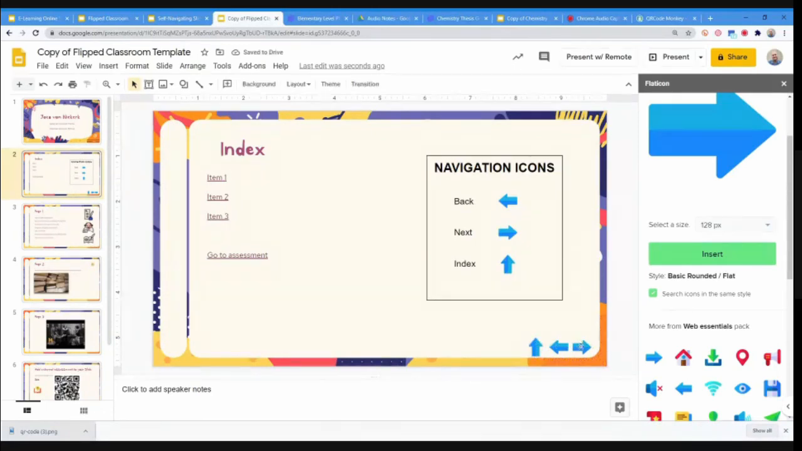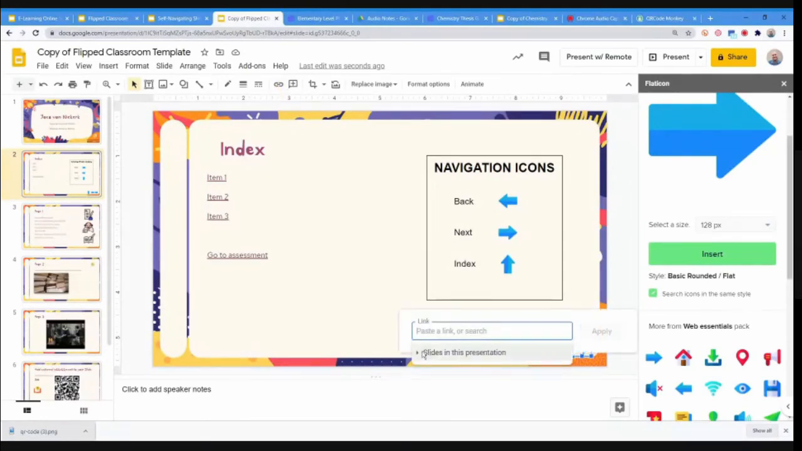The next step is now to actually add navigational tools to them by adding a link to them. Remember, all of them, we can just click on them, click on the insert link, slides in this presentation. Now the key thing is, you don't want to now select a certain slide, because now we are working on our next button. So you can see over there, this is the next button.